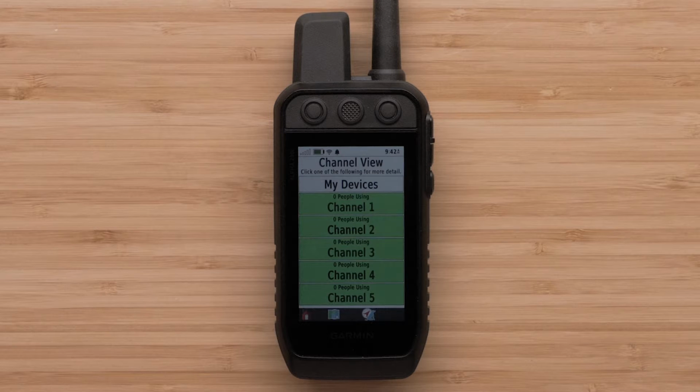You will see a list of the 5 channels available. If there are any devices using those frequencies, they will be highlighted.